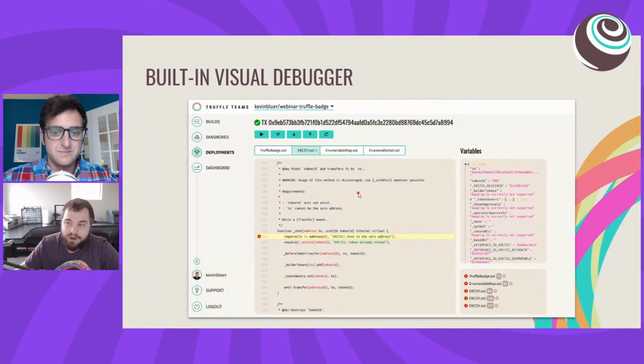But what if something doesn't go right when you make your transaction? Well, that's where we have the visual debugger. This is hot off the press, just released. An announcement is probably coming on our Twitter very shortly, where you can actually use the Truffle debugger, which is an awesome CLI debugger. If you haven't used it, go check it out.